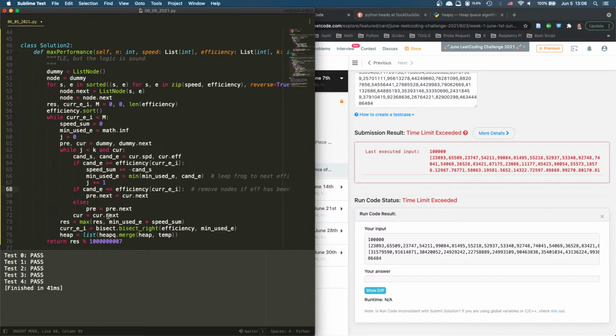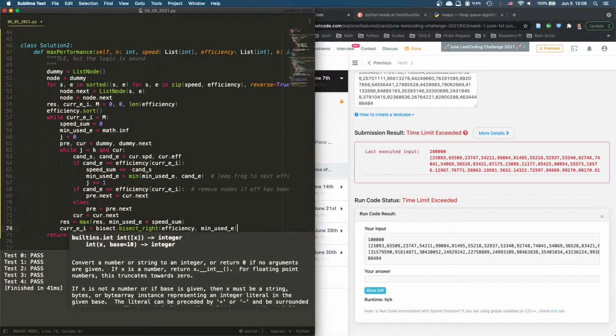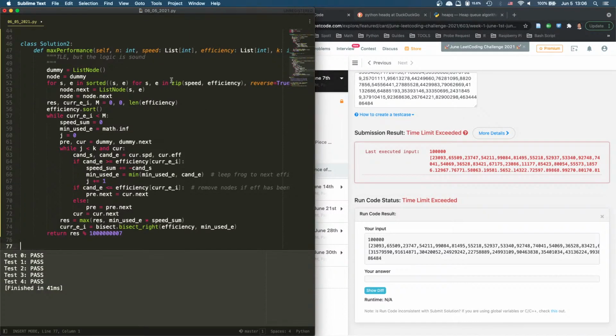Yeah, and we just remove it and we'll keep looking for the next one. So j is smaller than k and current. When we're done, we do the rest. After the rest, we just find out, and we don't need to do this.